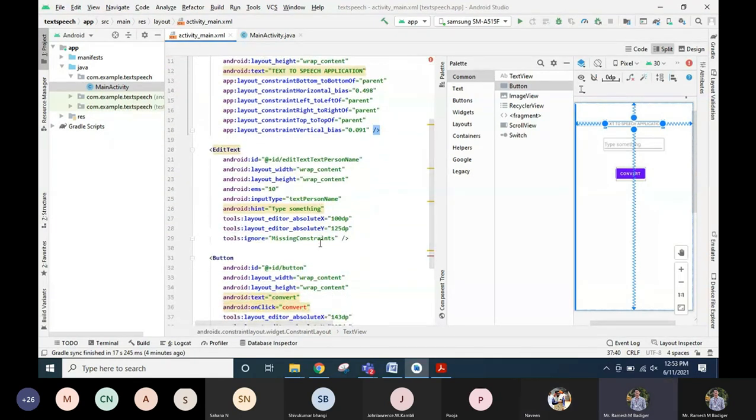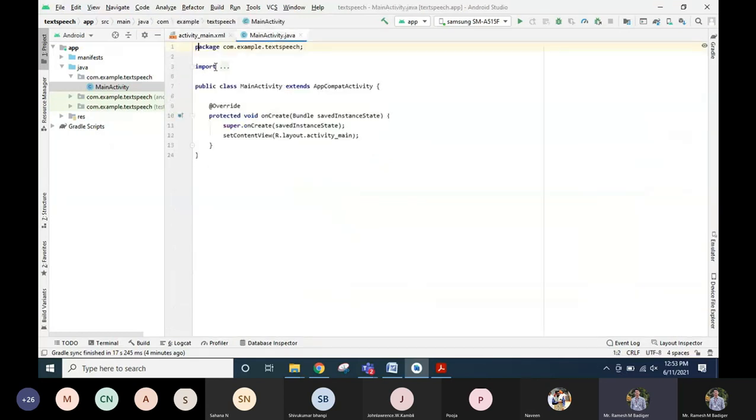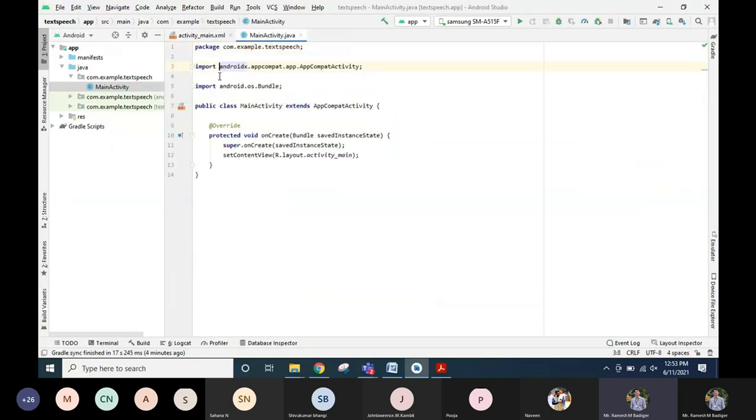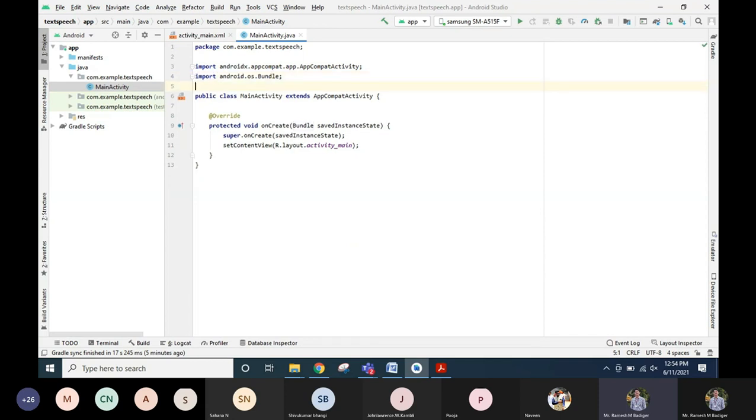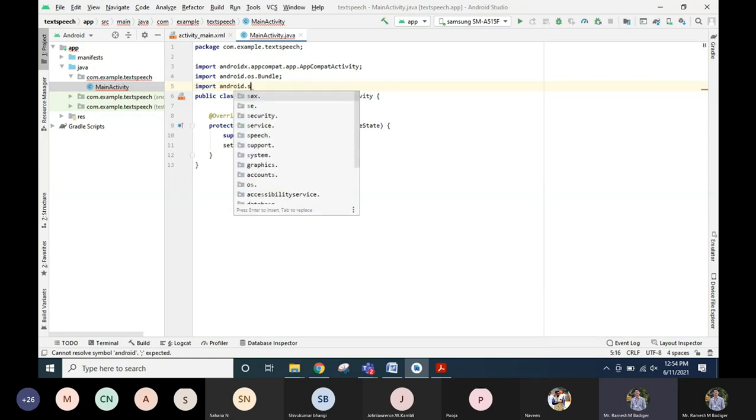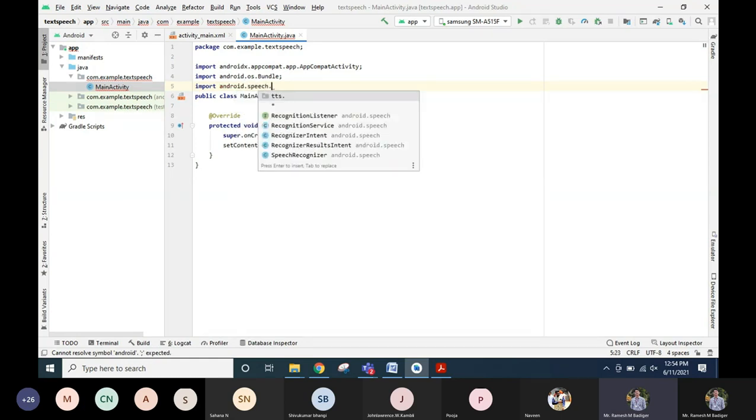Yes, sir. Okay, so in the main activity, it is very important to go with importing the packages. Very important. The OS bundle will normally be imported. The first one is importing the text to speech bundle. Text to speech is in android.speech, it is present in TTS, text to speech.